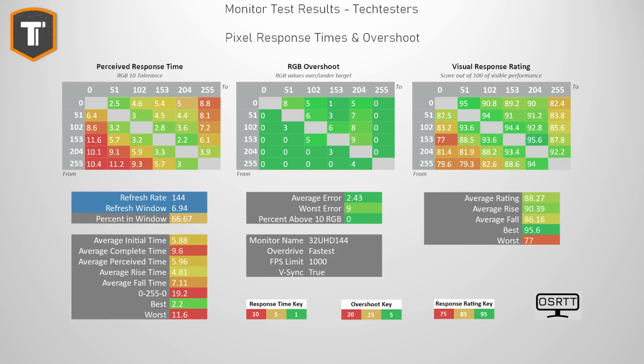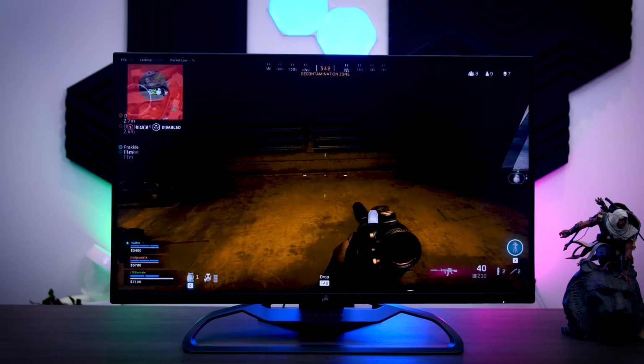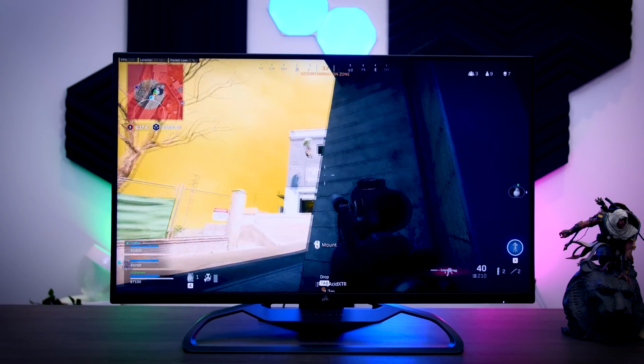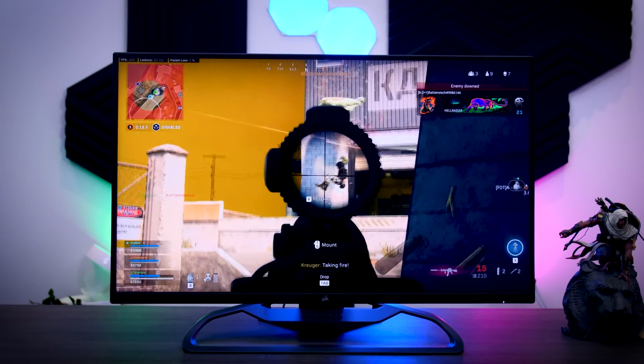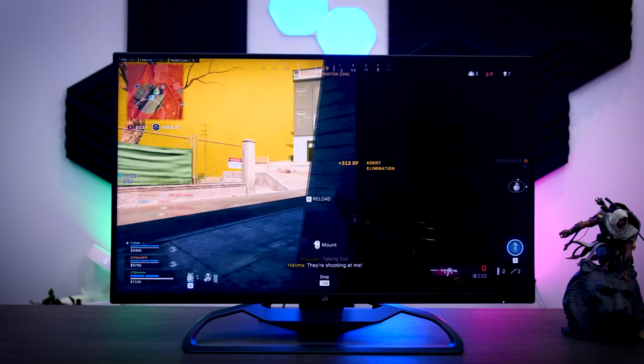Now, it doesn't really hit that 1 millisecond marketing claim, because the fastest transition is 2.2 milliseconds, and the average initial response time is just under 6 milliseconds, but I still think that's a very respectable result from a high-resolution monitor like this one, and it is in line with most of its competitors.